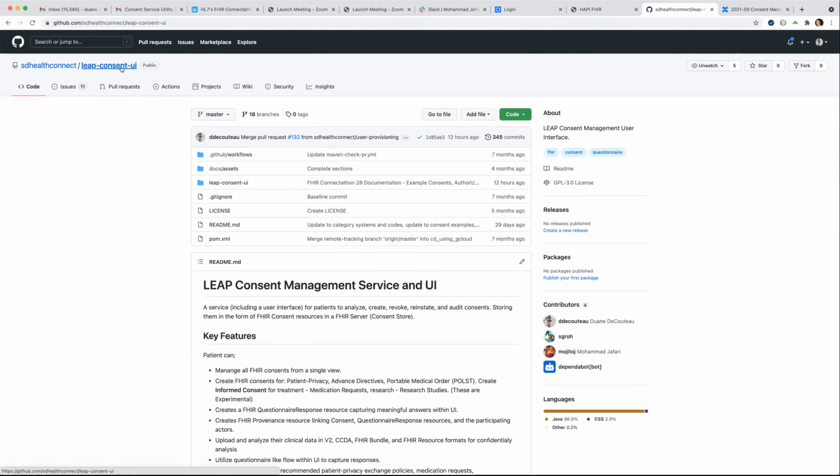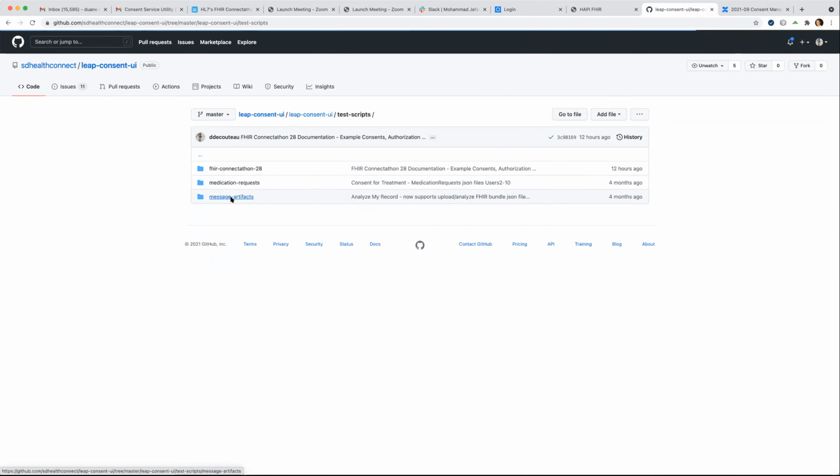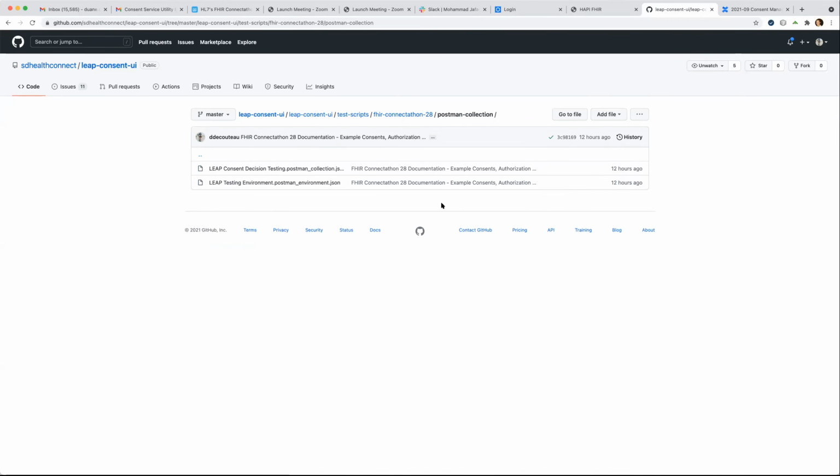And then as well, I've created a Postman collection to exercise these in an interactive fashion and evaluate the response, and we'll go through that today as well. So that covers our testing for this track. Any questions at this point?